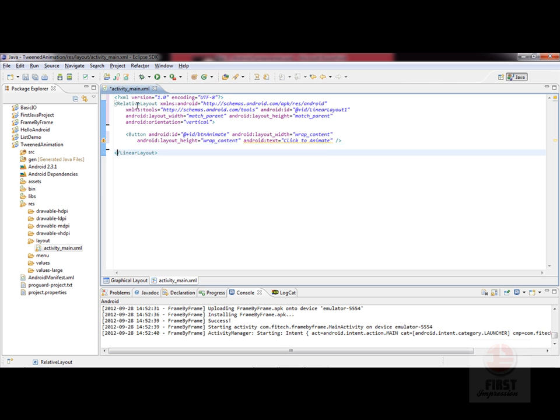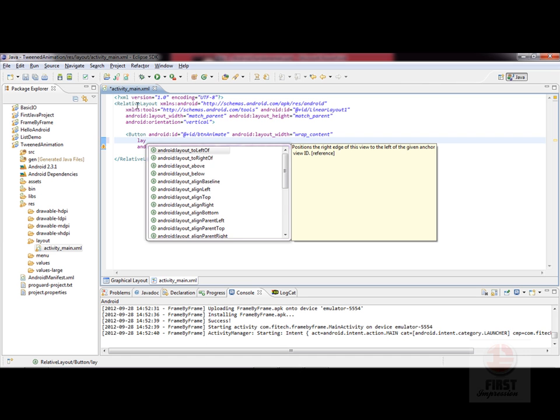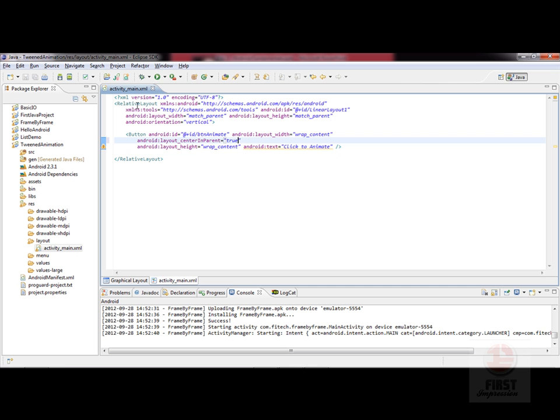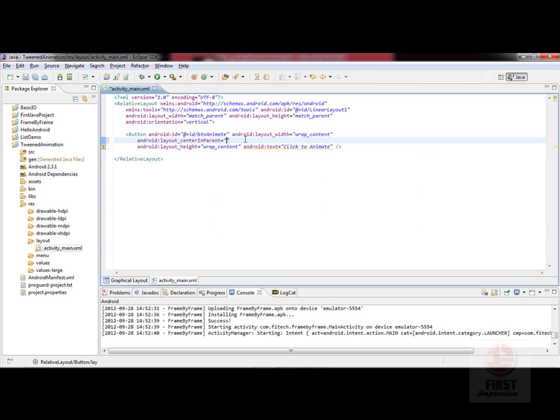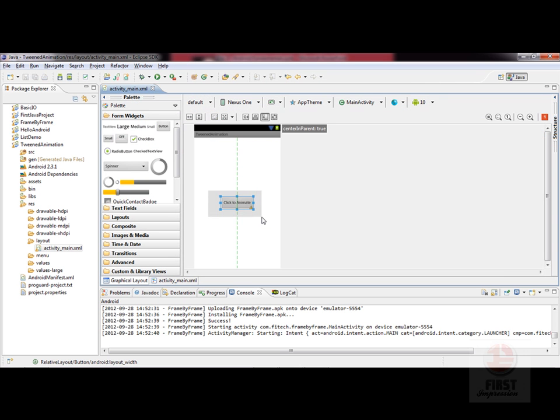Copy it and paste it over here. And now we want the button to be center in the parent. So I'll press Control Space. If you scroll down, you will get center in parent. Make it to be true. Okay, let's do that again. I just press Control Space. It will give me the complete list, and I'll find center in parent and make it true. Okay, that's fine. You will be able to see that the animate button is in the center of the parent.